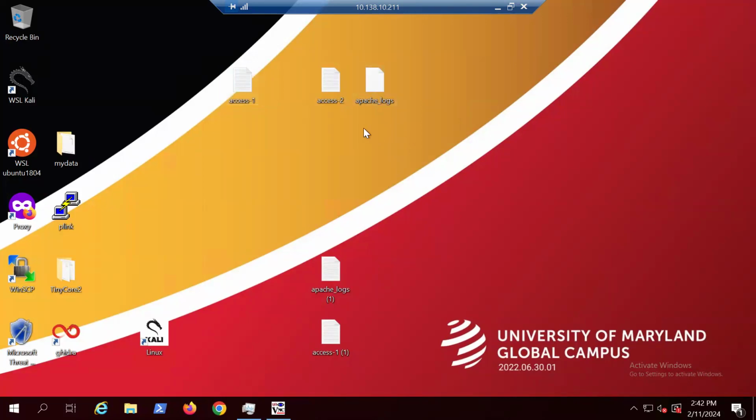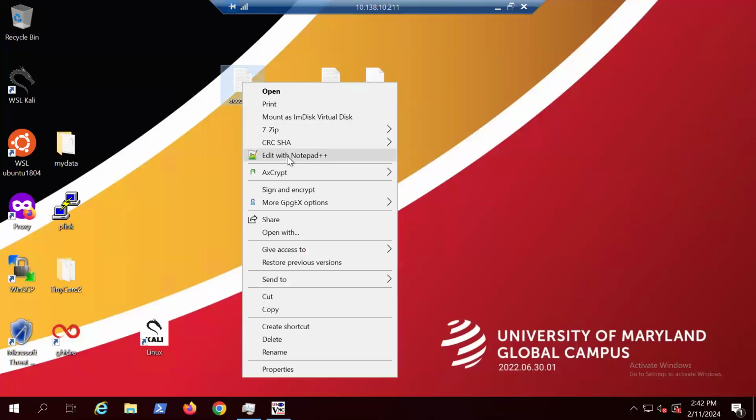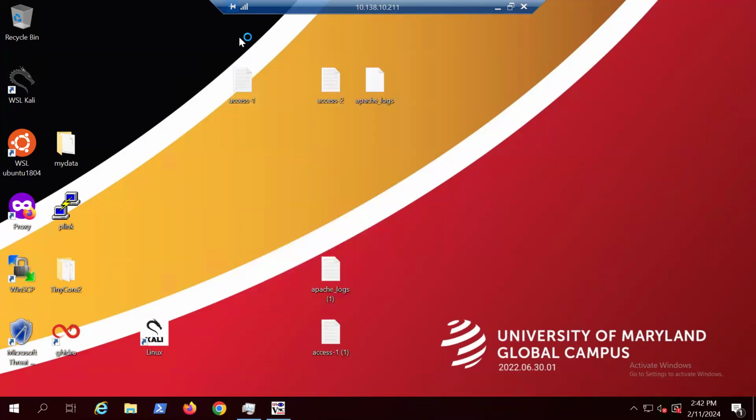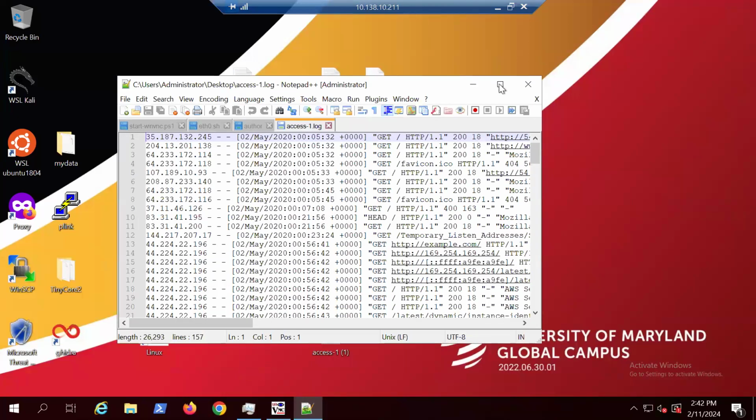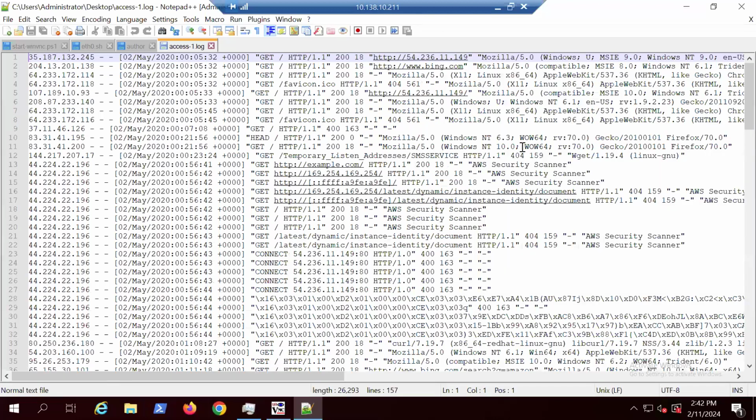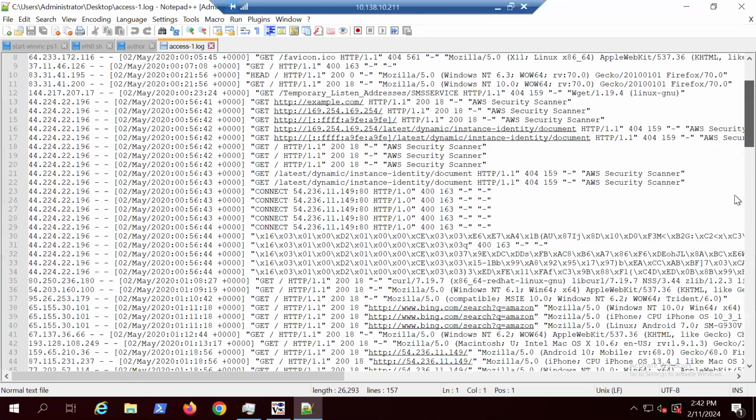Now, if we take a look at these files, we can right click and edit with Notepad++. If you don't have that option, you can always install Notepad++. It's a free program. It does run in Windows, it runs in Linux and certain versions of Mac. So now you see I have a large number of lines here.